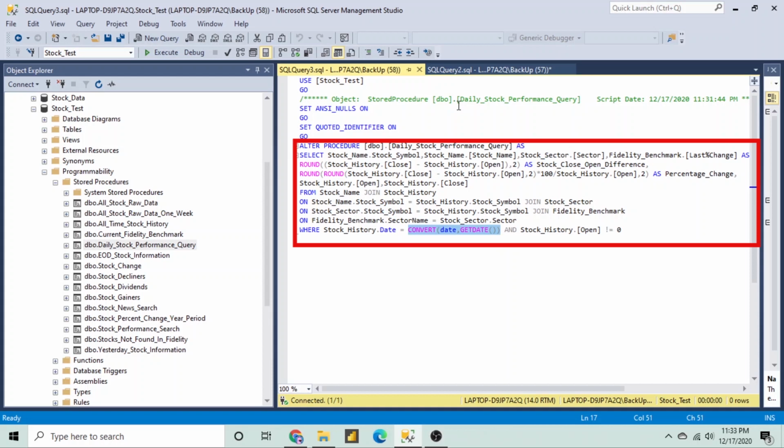We are then going to perform a couple of calculations, and the first one is we are going to look at where the stock symbol opened for the day and where it closed, and we are going to get the difference between that. So you can see we are going to use the round function, and then we are going to take where the stock symbol closed, subtract it from where that stock symbol opened, and so that'll give us our column named stock close open difference. Not the best naming convention, but for now it is what it is.